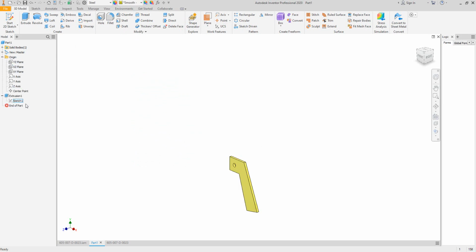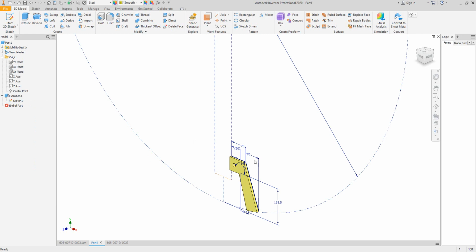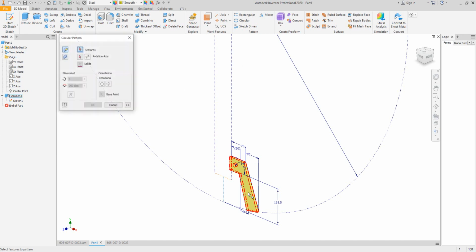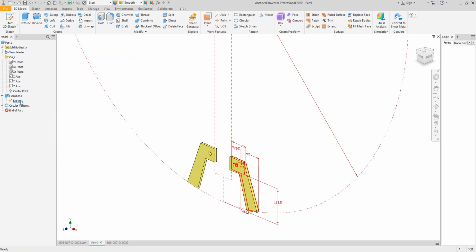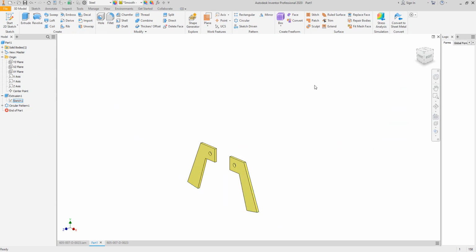If we make this sketch visible, we can make a rotate or circular pattern for this part around the y-axis. So from here, let's select this pattern and make two plates from that one around the y-axis. And let's save this part.